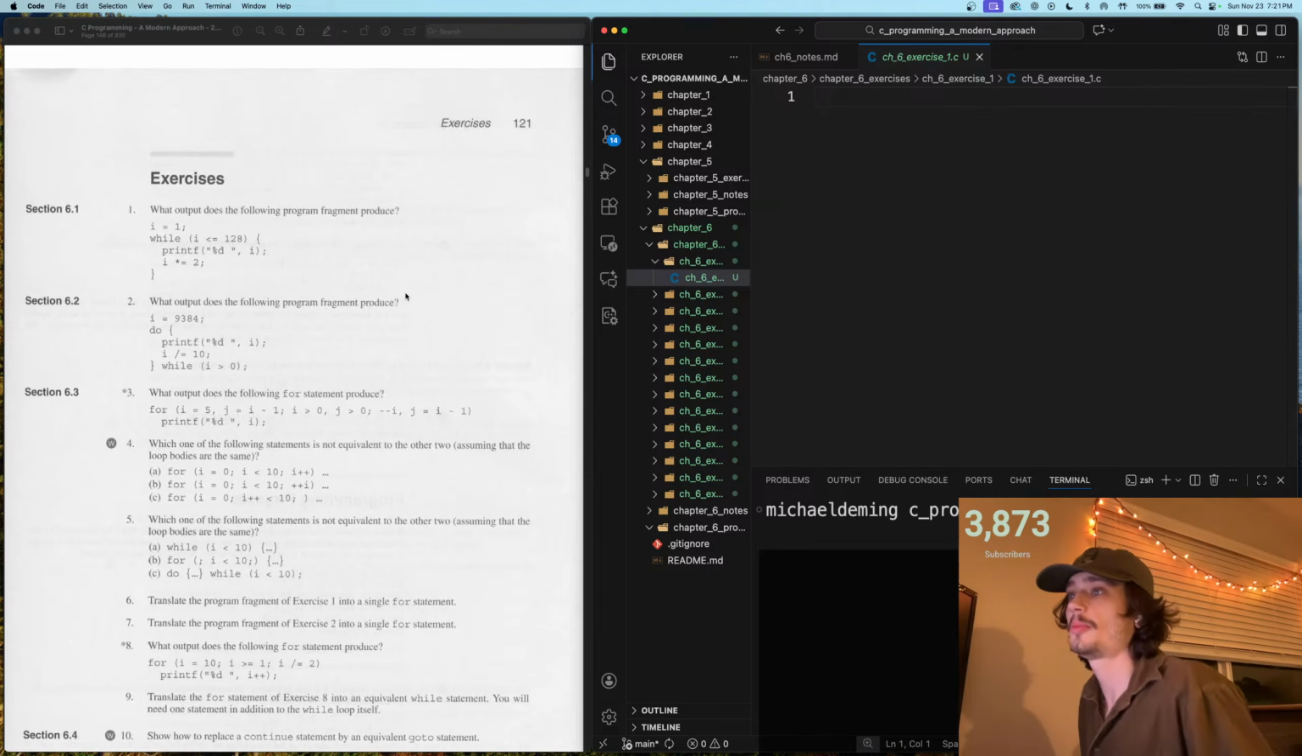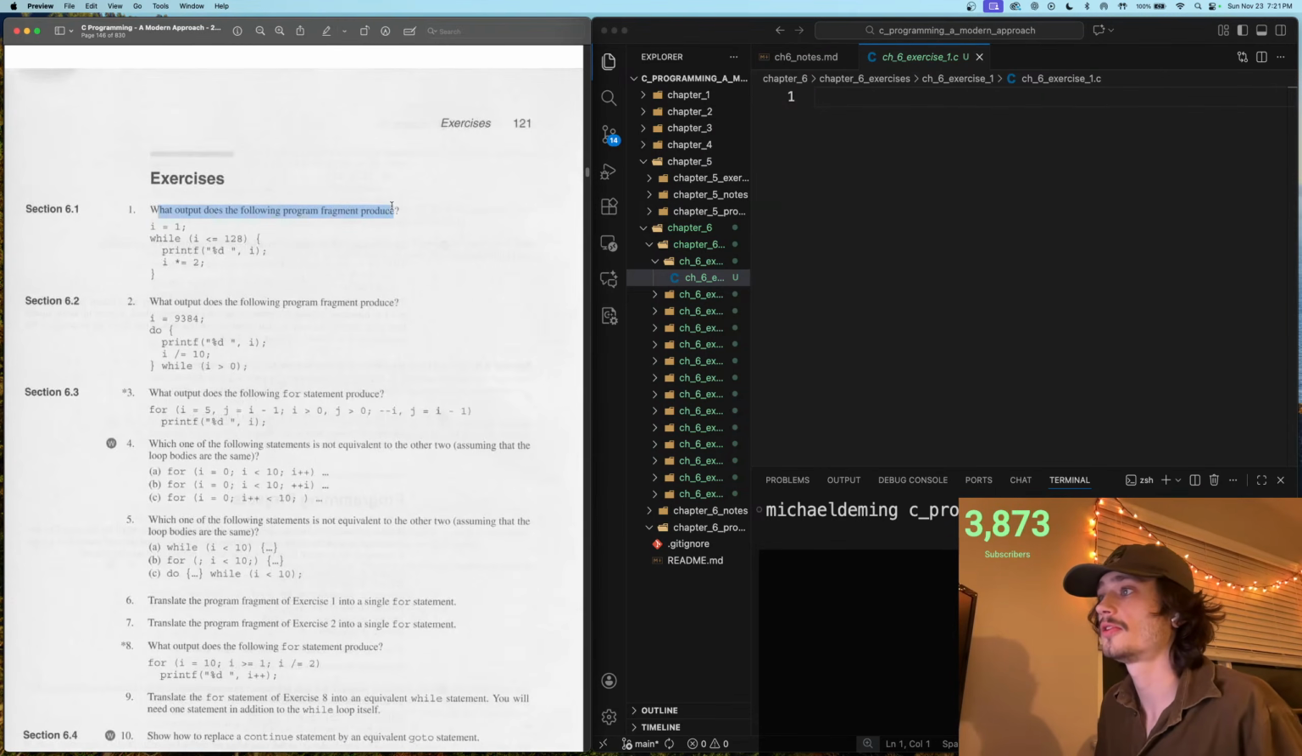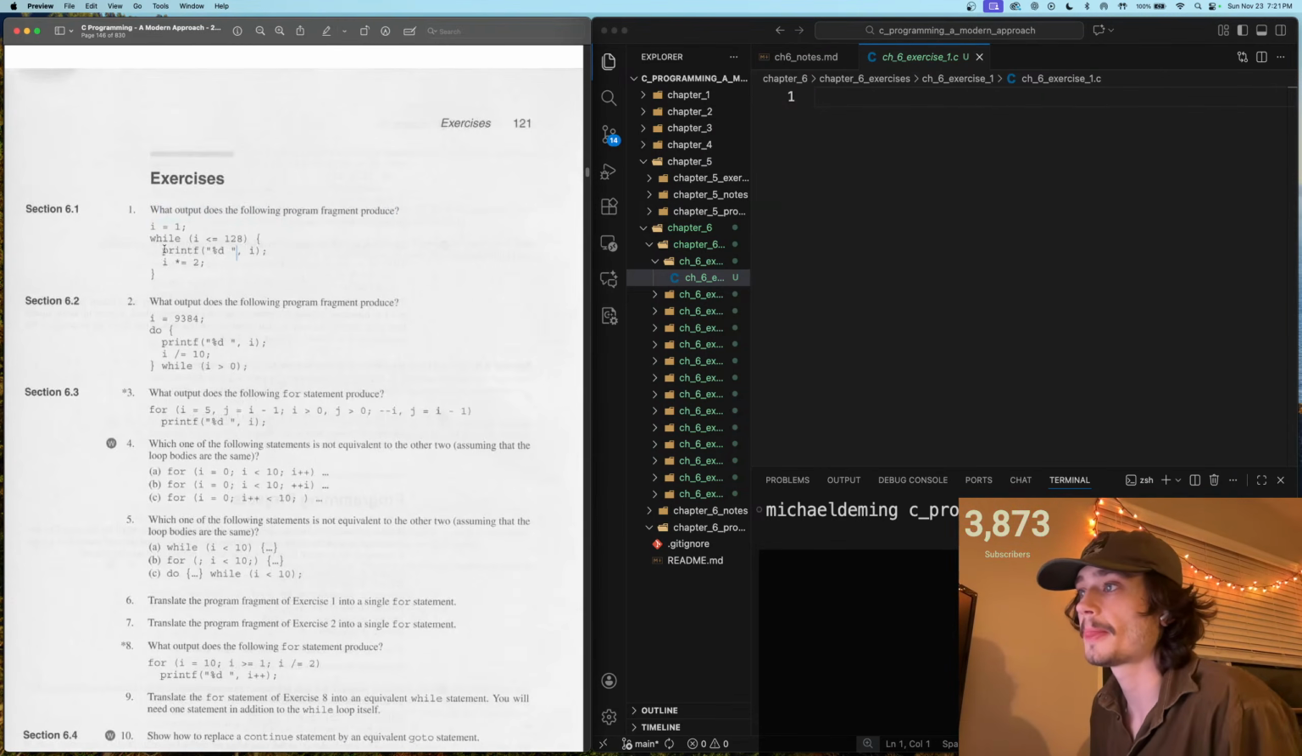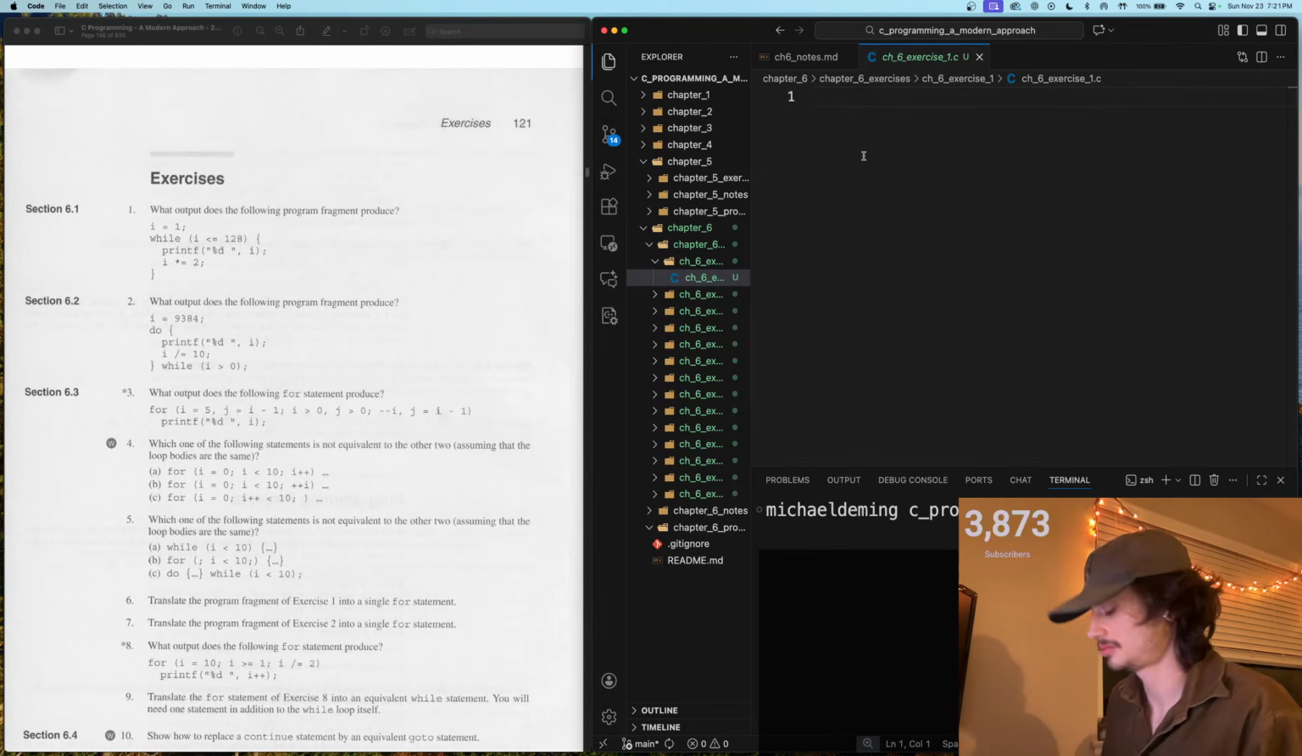All right, what output does the following program fragment produce? So we have i equal to 1, while i is less than or equal to 128, we're going to print the number and then multiply it by 2.